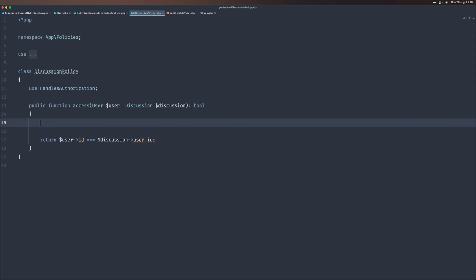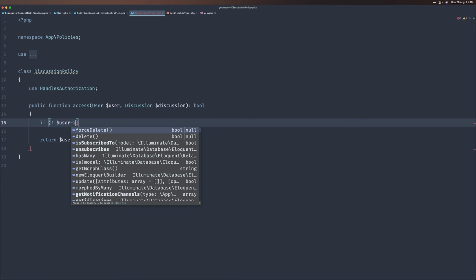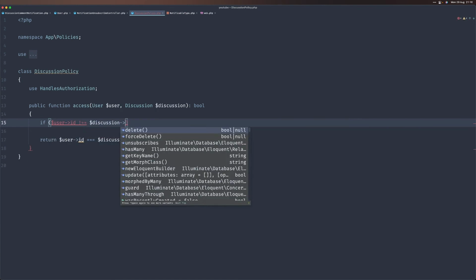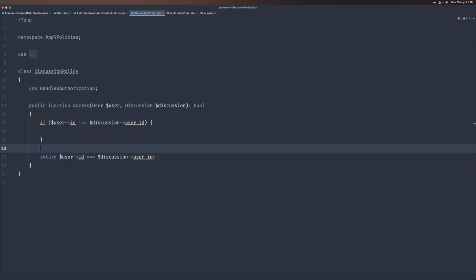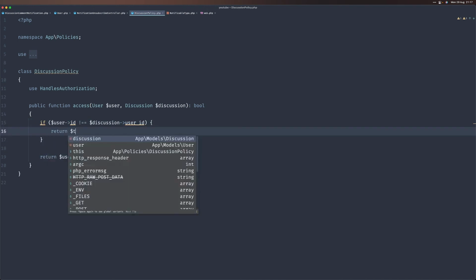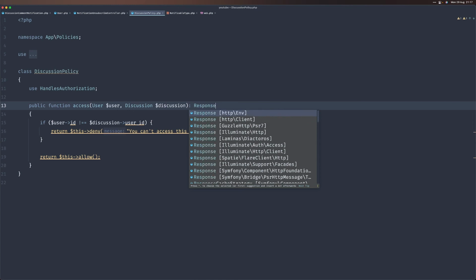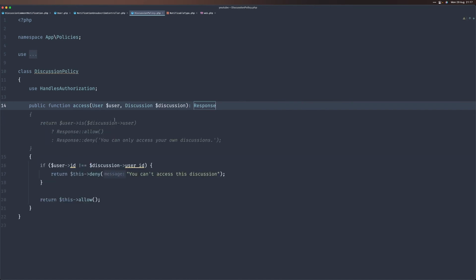I prefer to do something different. I would check the negation. So if user ID is different than discussion user ID, then we wouldn't just return a Boolean. We would return this deny. And you can create a nice message here. And here you can just allow for the authorization. And this will return a response. I'm pretty sure that it's this one.